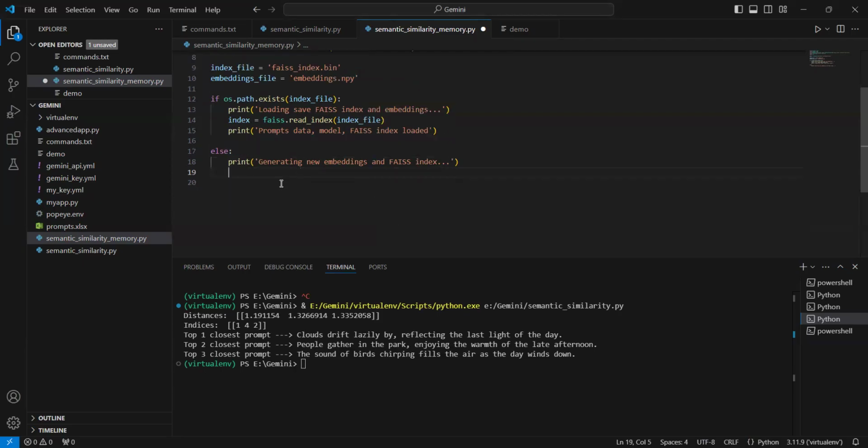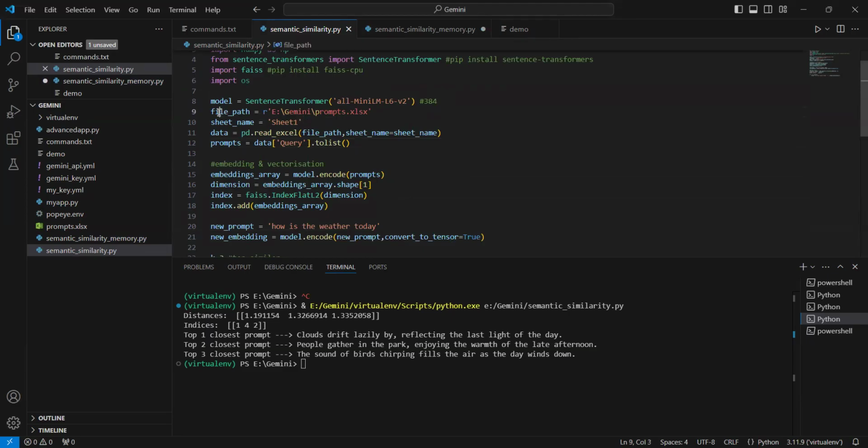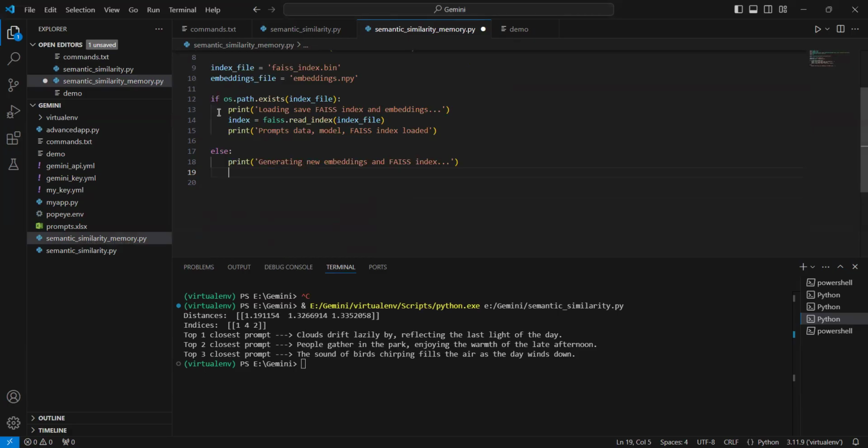Now we will do the same process that we did in the previous video, that is to load the Excel. So I'll use the previous code. I'll say file path is here. I'll pick up all of this, move to the next line, next.